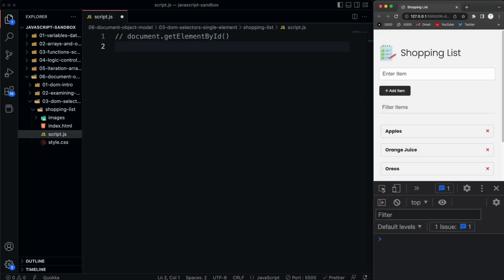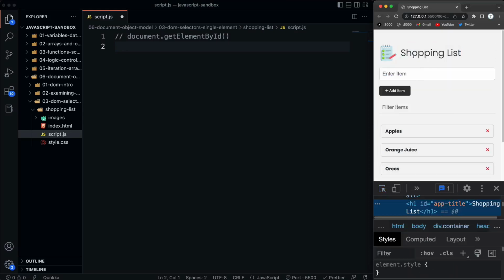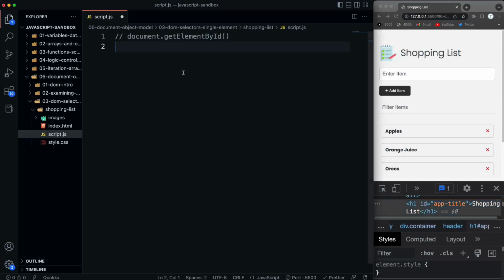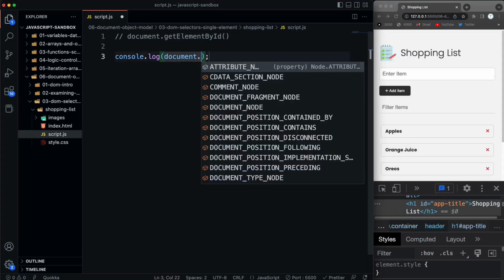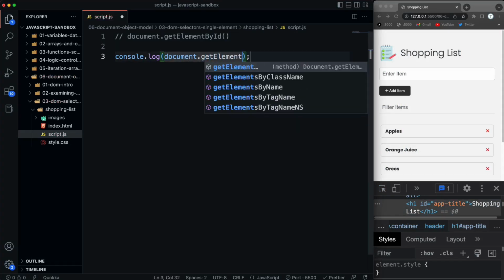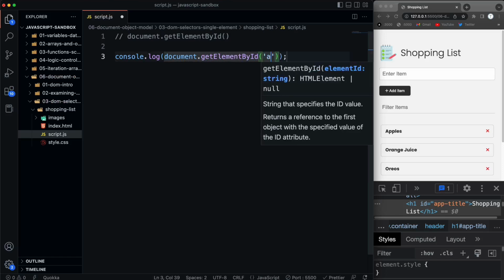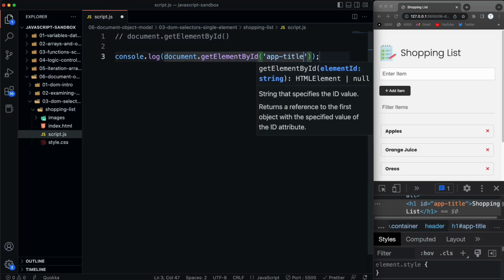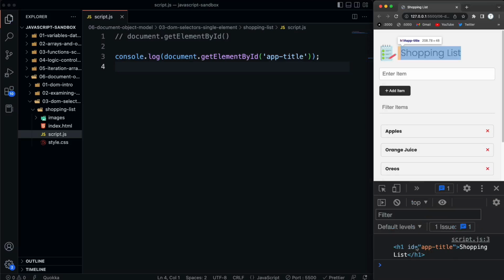So if we look at the Elements tab here in the Dev Tools, you'll see that this H1 has an ID of app-title. So I want to get that. Let's go ahead and we'll do a console log of it first. So document.getElementById, and it has an ID of app-title. So if I were to log that in the console, we're going to see that H1.